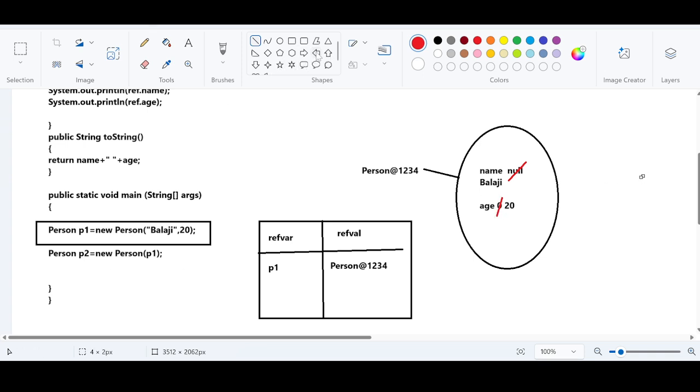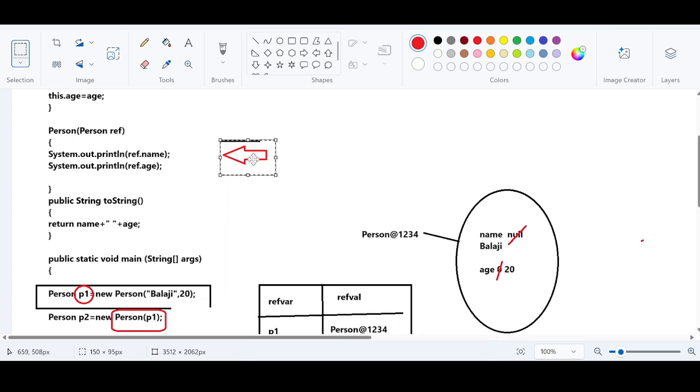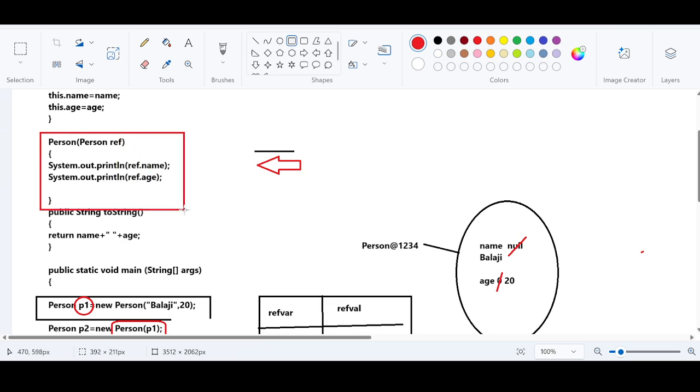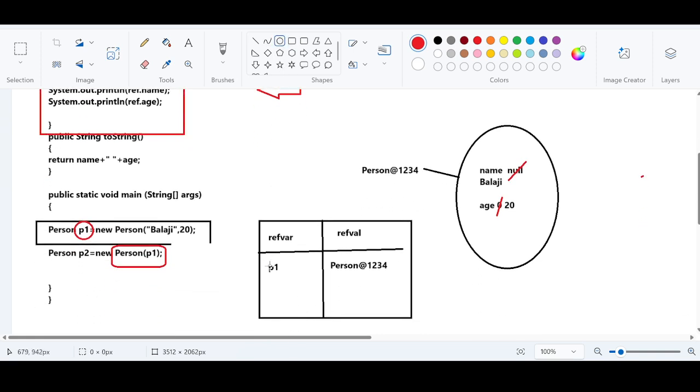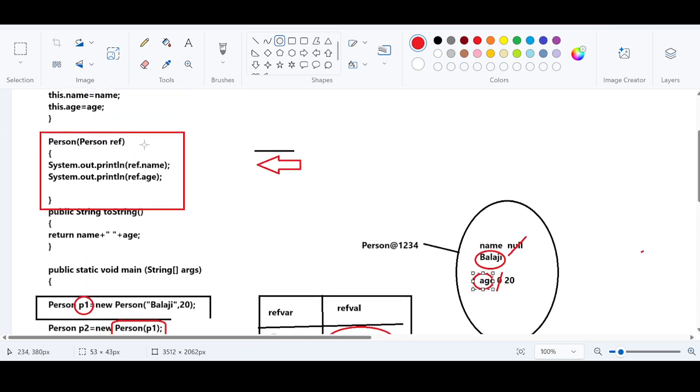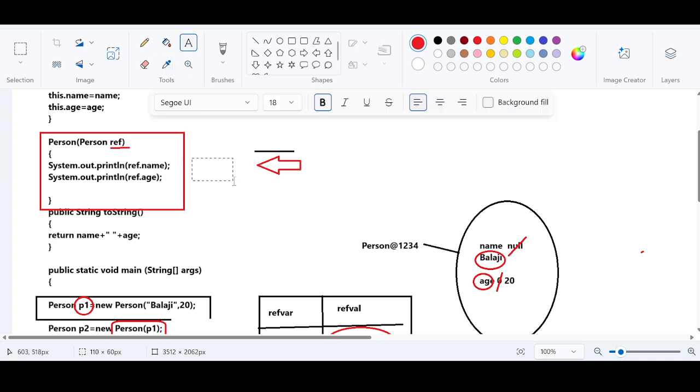Right, now come back to the second line. What does the second line say? You are calling a constructor, the Person constructor, which is accepting what? You are passing the reference variable p1 itself. So it is going to look for a constructor that is accepting the reference variable of Person type itself. Right? With p1 passed, you see this p1 has a reference value which has access to name as well as age, right? So by using this ref, you are extracting the name, which is Balaji. So Balaji will be printed in the console. You are extracting the age, which is what?